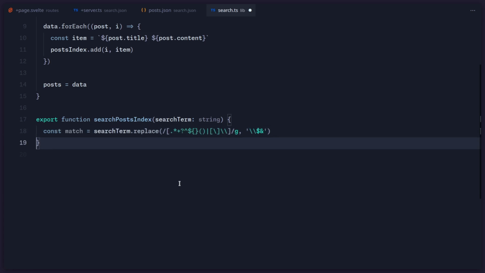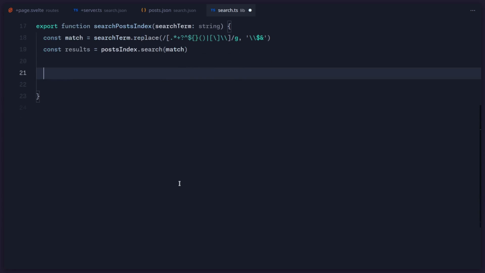All right, so now we can actually say const results and we can just do the same thing. So we can say post index since we have it in the upper scope. So now we can say search match. That's it. All right, so now I can go here and the only thing left to do is we need to return the results. So now I'm going to say return results and now we can map over them.